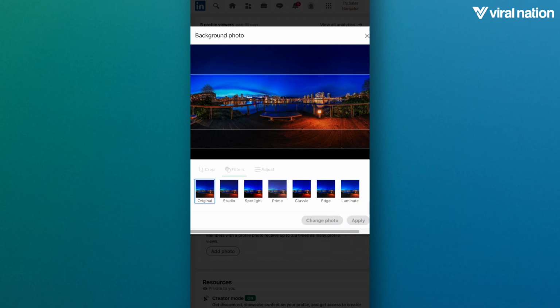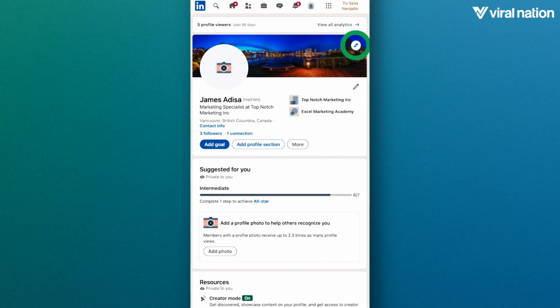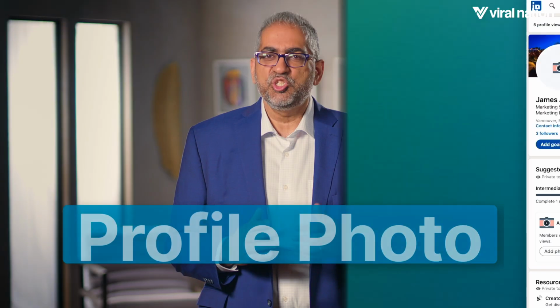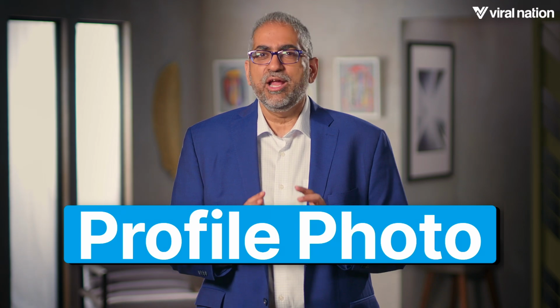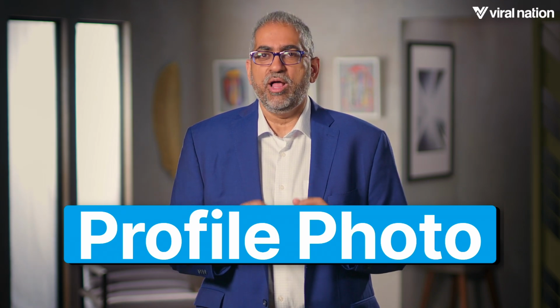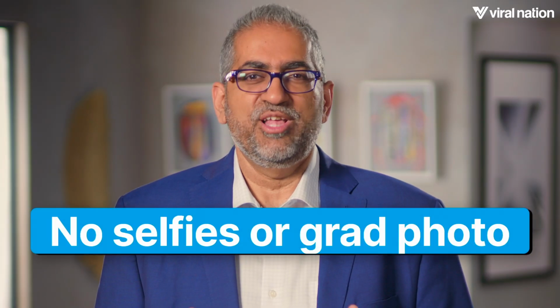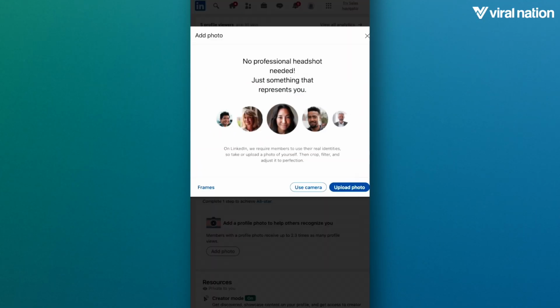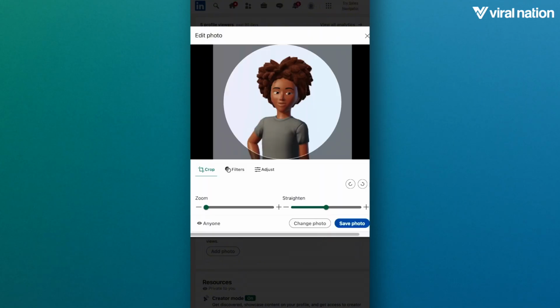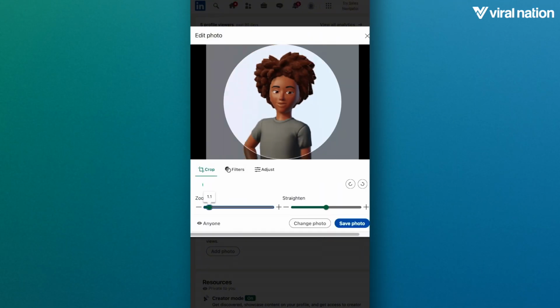You can change your background photo anytime with the button at the top right, which is now a pencil instead of a camera. Next is your profile image. Choose a clear, high-quality photo that represents you well. In other words, don't just use a selfie or a grad photo. To change your picture, tap on it. Just like the background photo, you can zoom and move the frame around until you have exactly what you want.